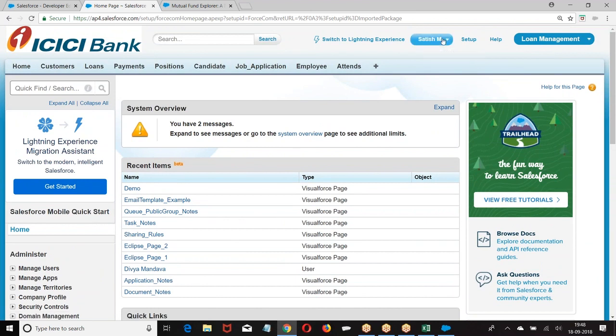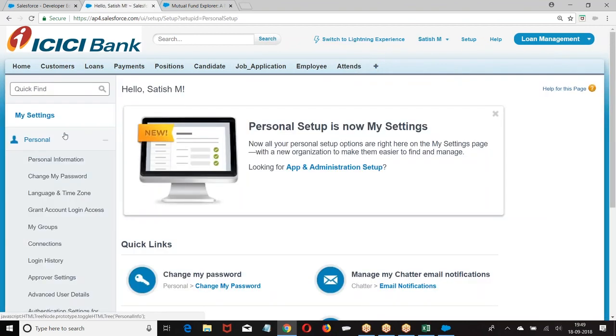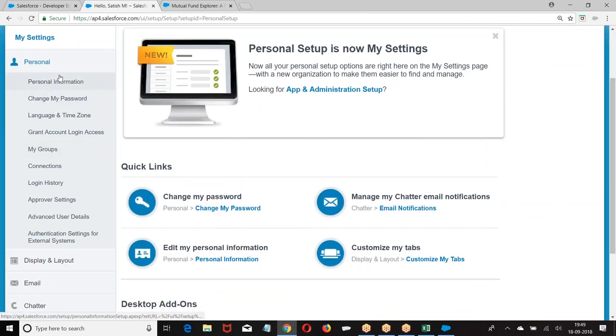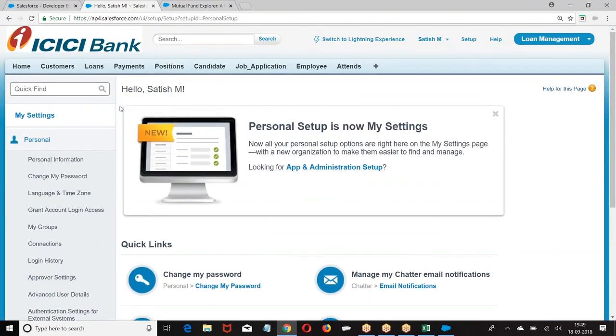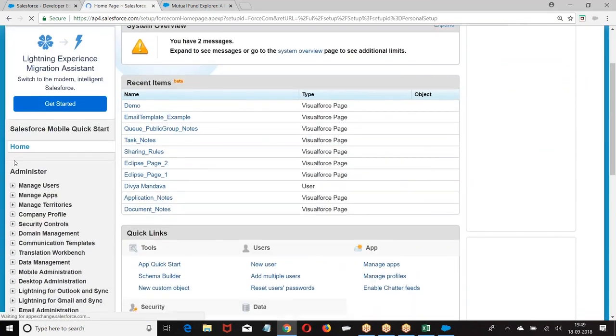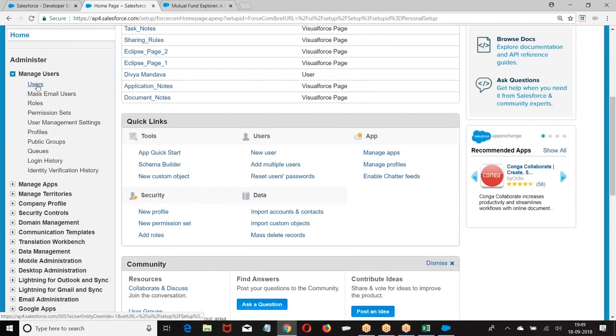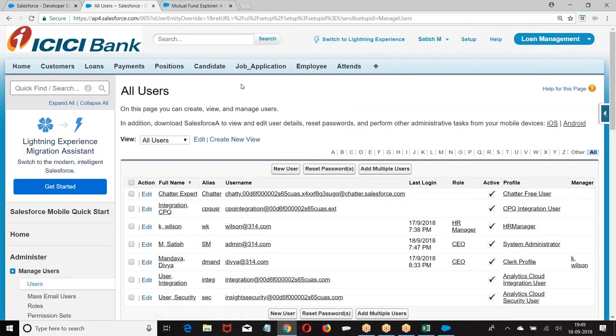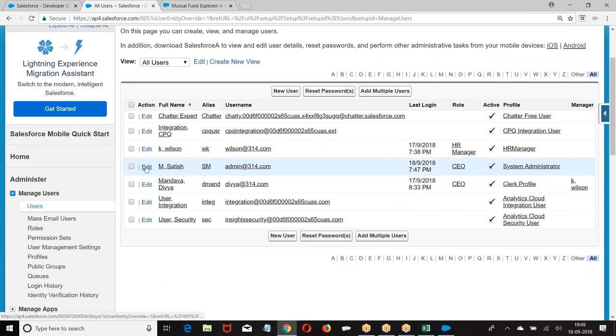Look at this. Username, my settings, personal. Are you getting any option called reset security token? No. Why are you not getting it? Because I gave the IP address as open for everyone. I told everybody can access. That is the reason you are not getting it. So what should I do? Go to the profile.